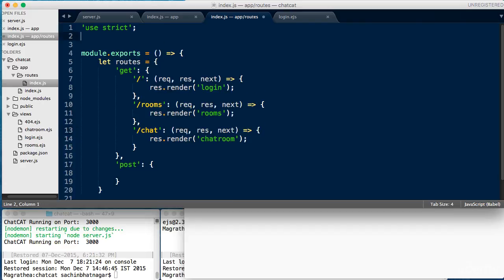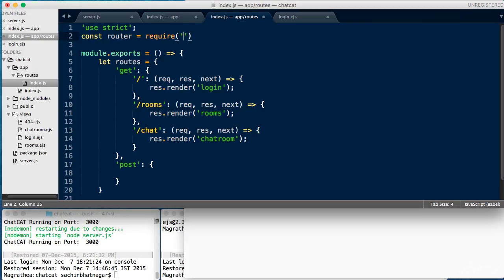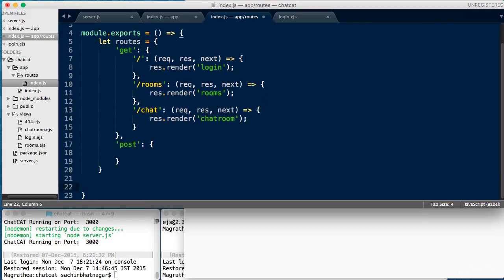Now let's bring in the Express router in this module as we did before by invoking the router method. Our next job is to iterate through the routes object structure that we've built and mount the routes into Express using the ExpressRouter middleware. Let's do this in the next screencast.